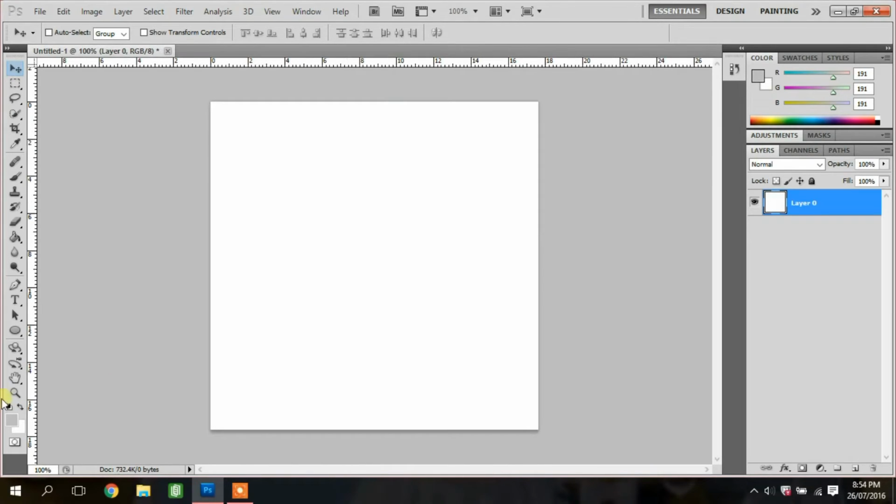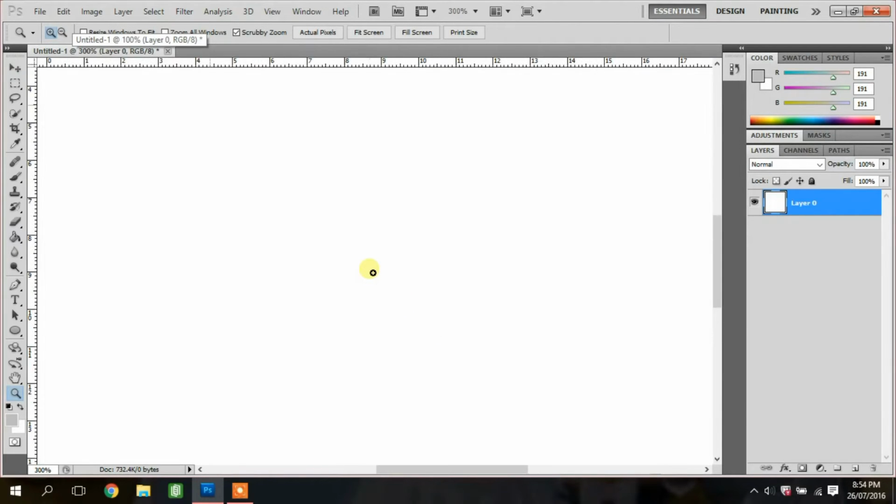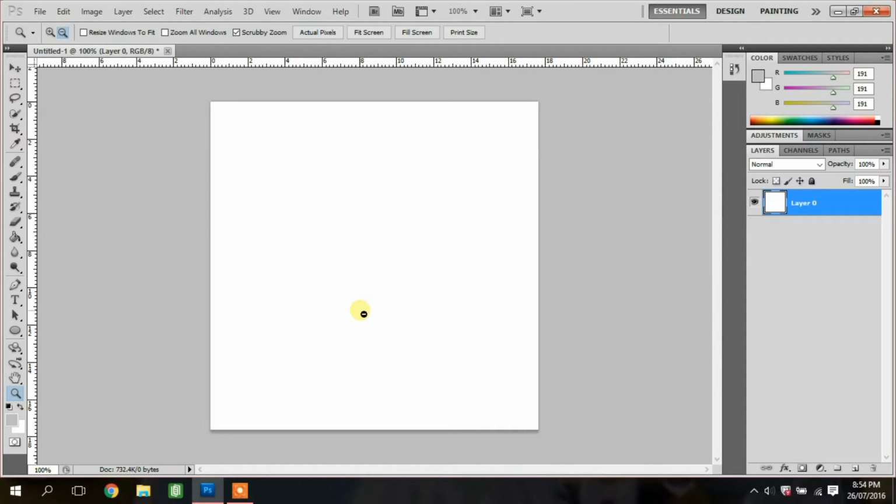The next tool is a magnifier. Click with this tool on a part of your image you want to see closer, or drag with it to define the area you want to expand to the size of the window. Hold down the Option or Alt key to make it a reducer, to zoom back out.